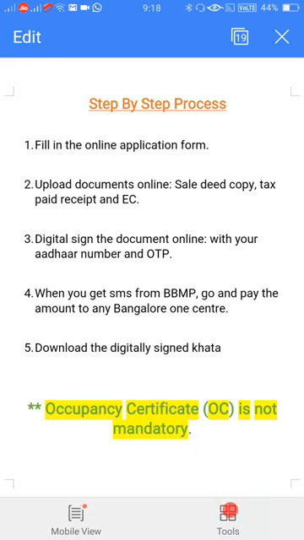Now you have to digitally sign the document online itself with your Aadhaar number and OTP. Once these things are done, the fourth step is that when you get an SMS from BBMP, you have to go and pay the amount at any one of the Bangalore One Centers. This is only a one-time process. You can just go to a Bangalore One Center and show the SMS details, which will contain the acknowledgement number and the amount. Just pay the amount, get a receipt from there, and the process will move on and you can download the digitally signed Khata online.